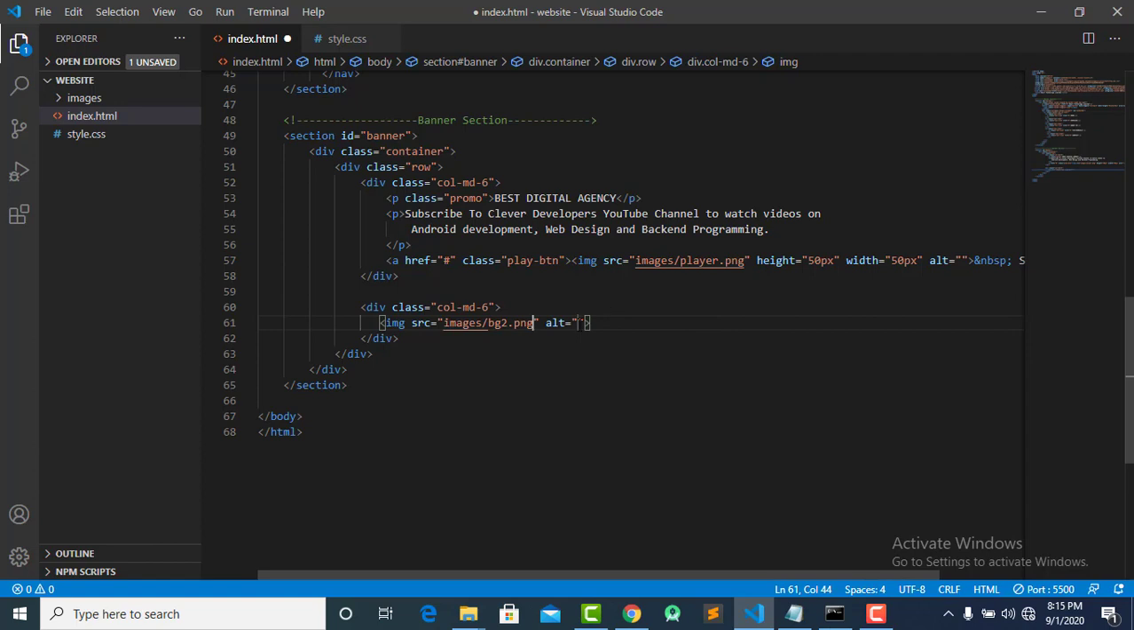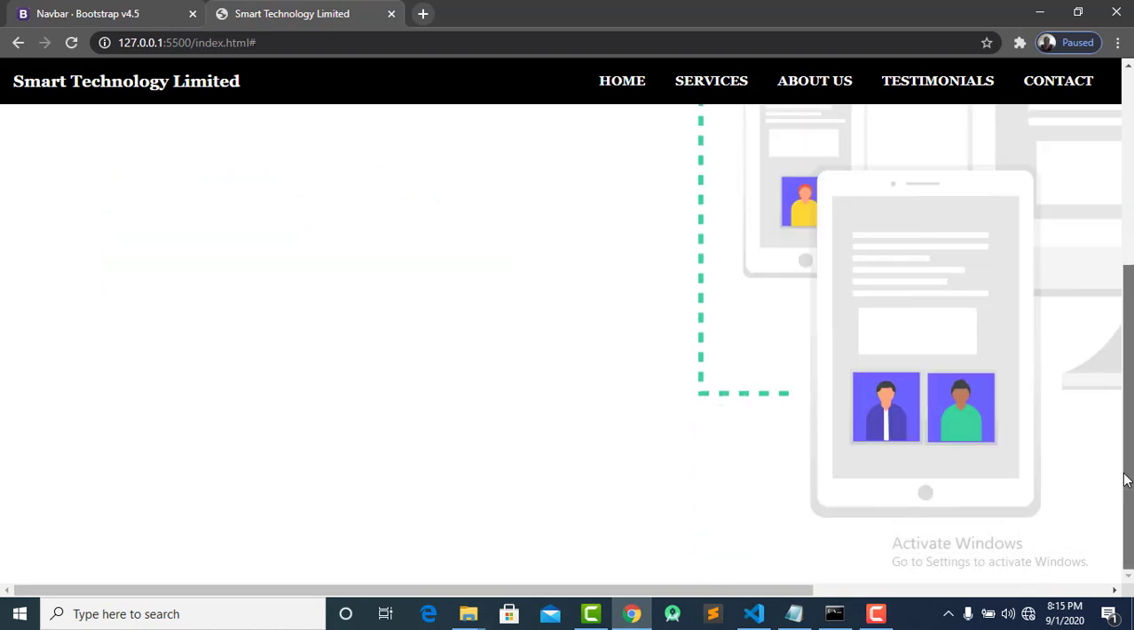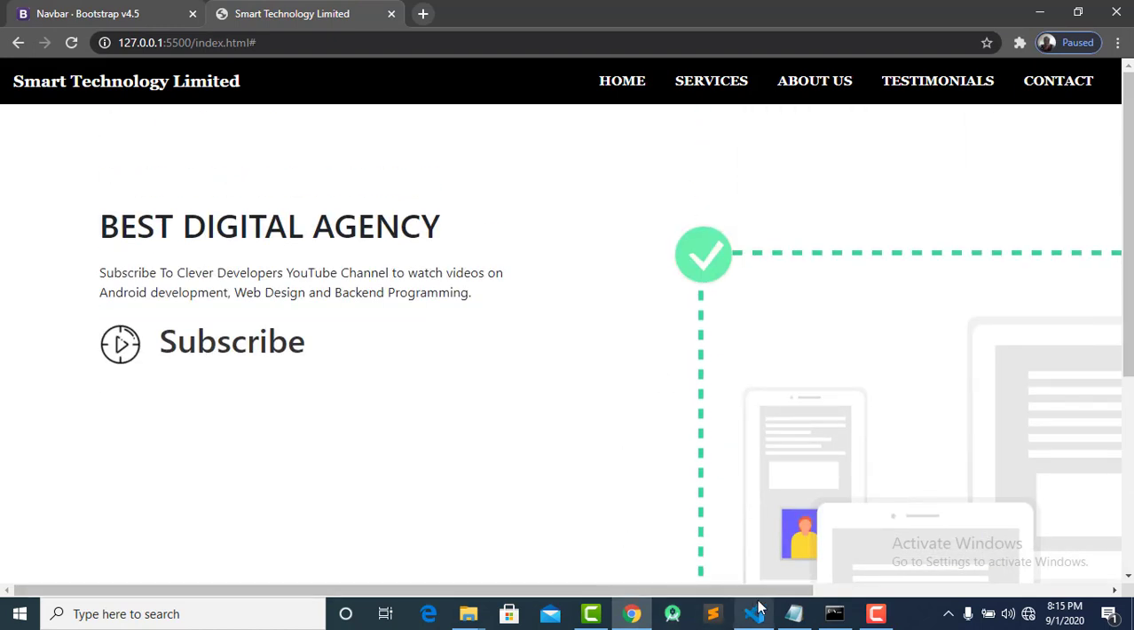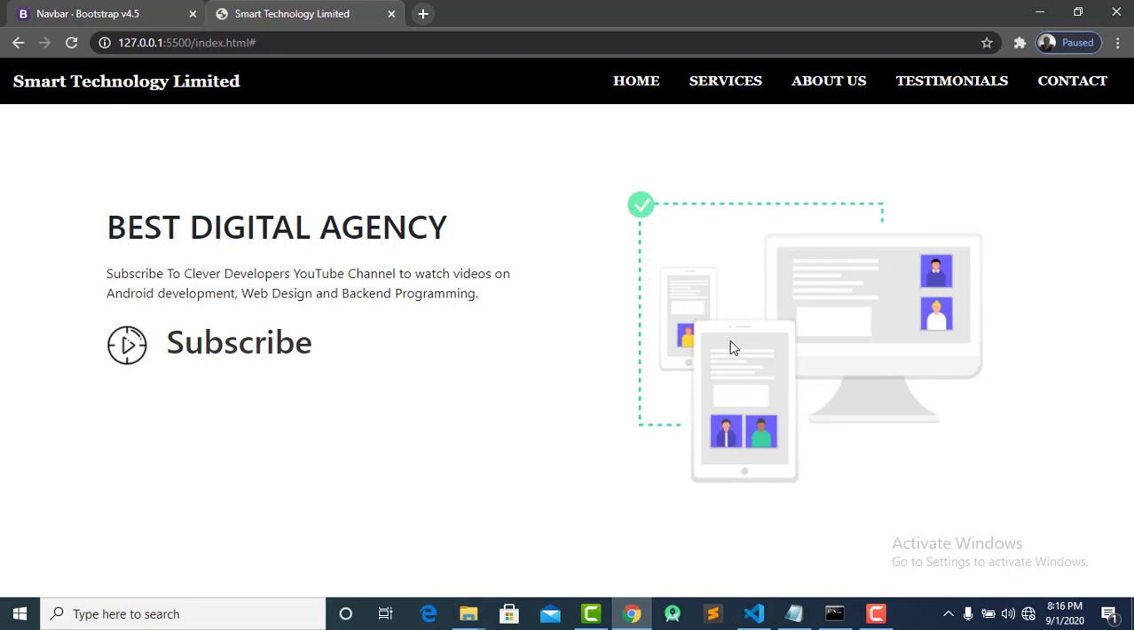So we are going to give a class. If you save it and check it now, you see how it is. It's not properly placed. So we are going to give a class in Bootstrap called image float. So we write img float. So you can see that it's now placed properly. Now we are getting it.